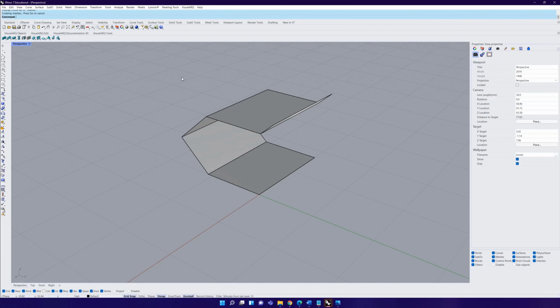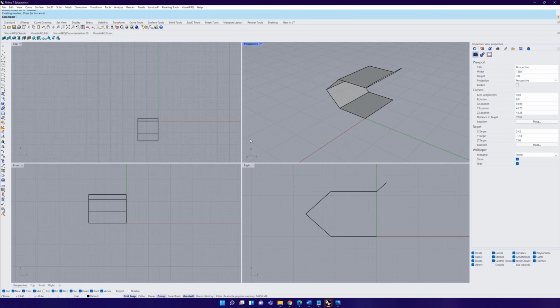Now, in case you are struggling switching between viewports, to go from one viewport to another, you simply double-click on a view to either maximize it so it takes up the whole view, or you can go back to this 4-page layout.